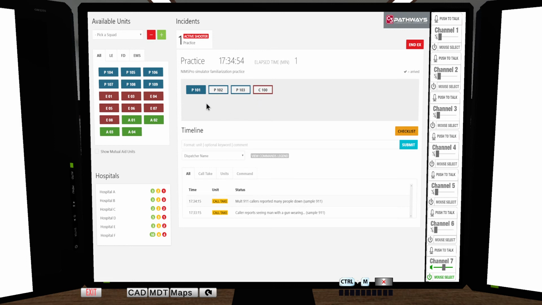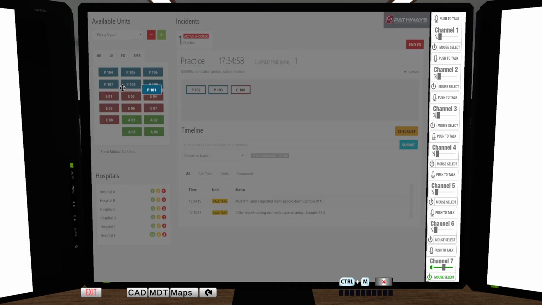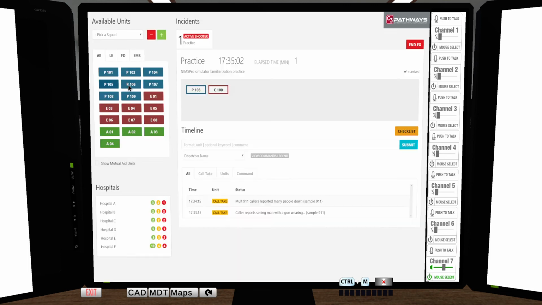To take them off the incident, you simply reverse the process, click and drag them back over into the available group, and that removes them from the incident. And that's all there is to adding units one at a time to an incident. The other way that we have to add them is by adding squads.